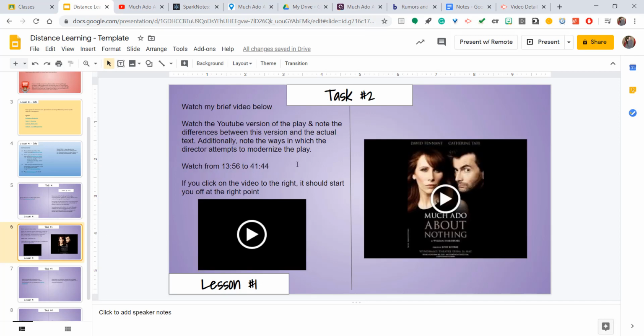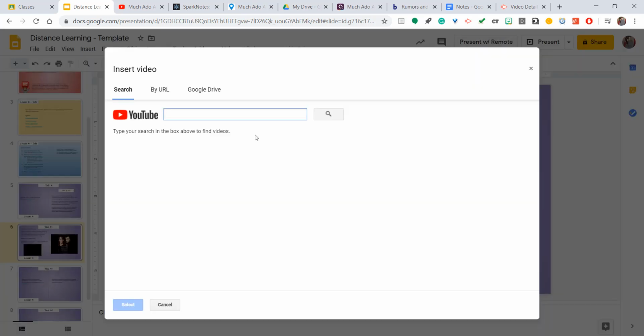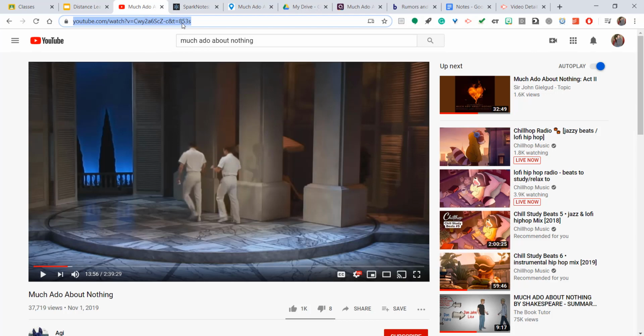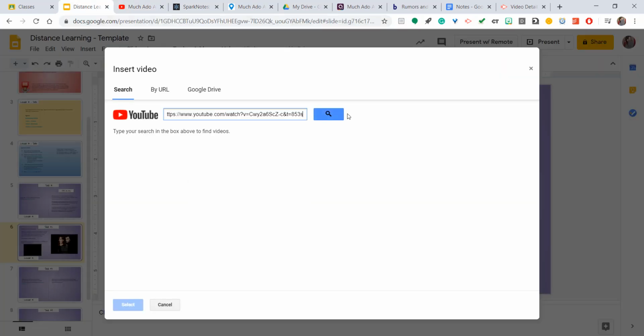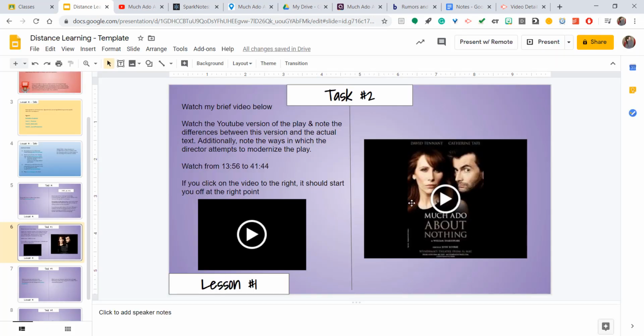The next slide, task number 2. Now what I did here is I give them instructions to watch the play version, which I could embed through a YouTube video straight here. The way I did that is I go to Insert, Video, and it brings up the YouTube option. Now from here you can search your actual YouTube video, or you can copy and paste the link. So for me, I had the link here from the YouTube version. I copied and I pasted it right in there. And then it specifically comes up and I hit select and enter it in there so they could see that.